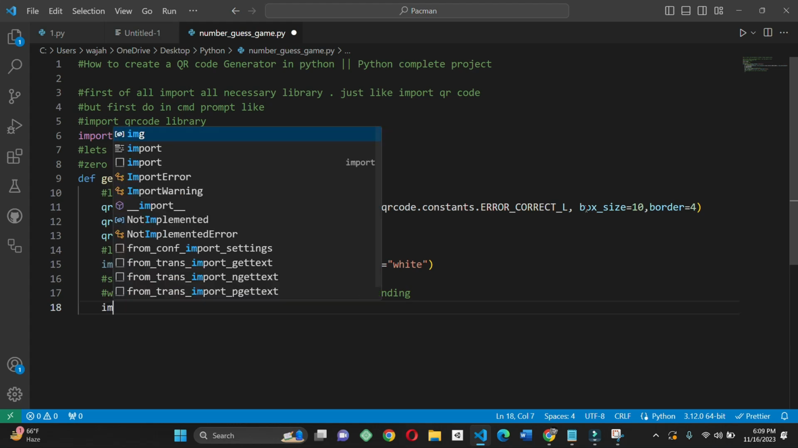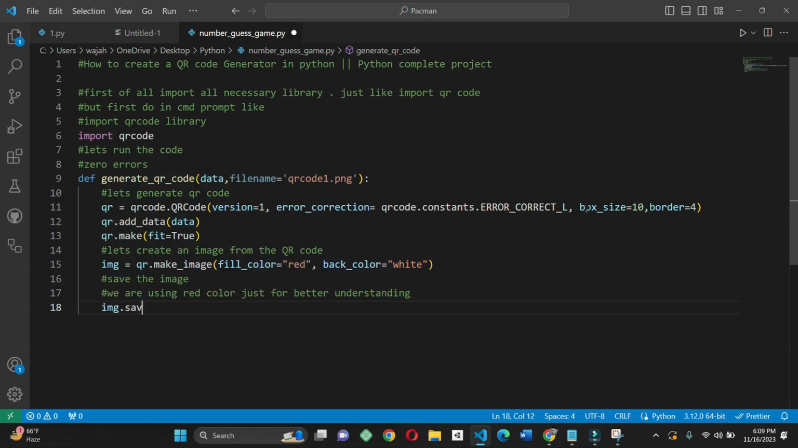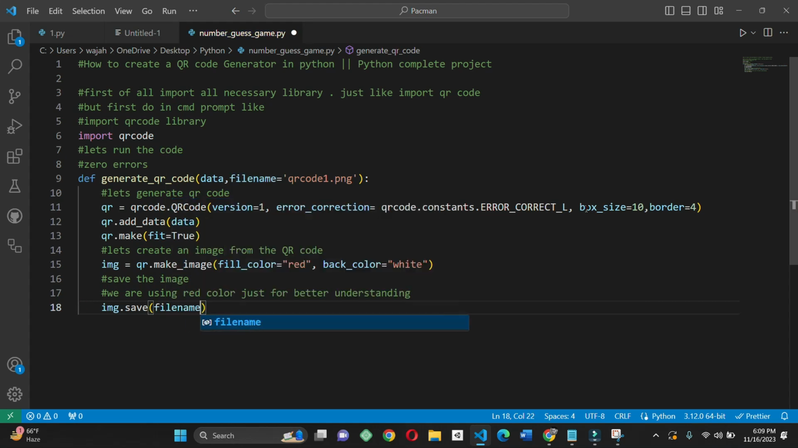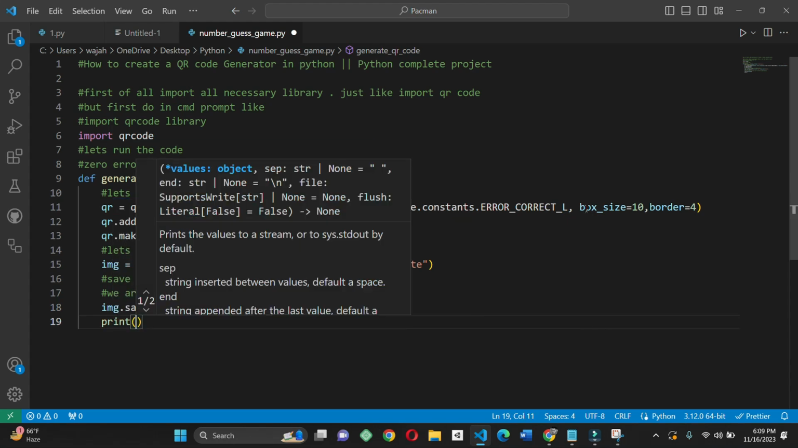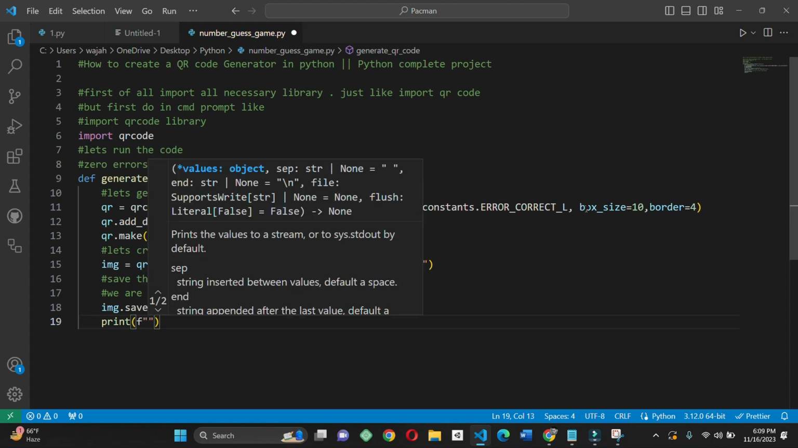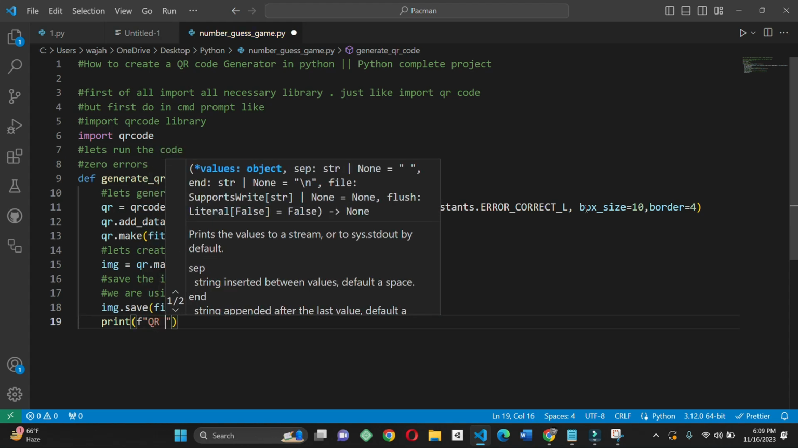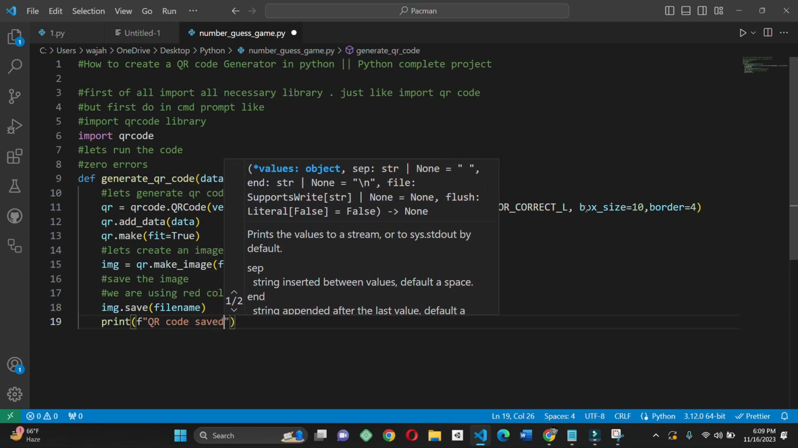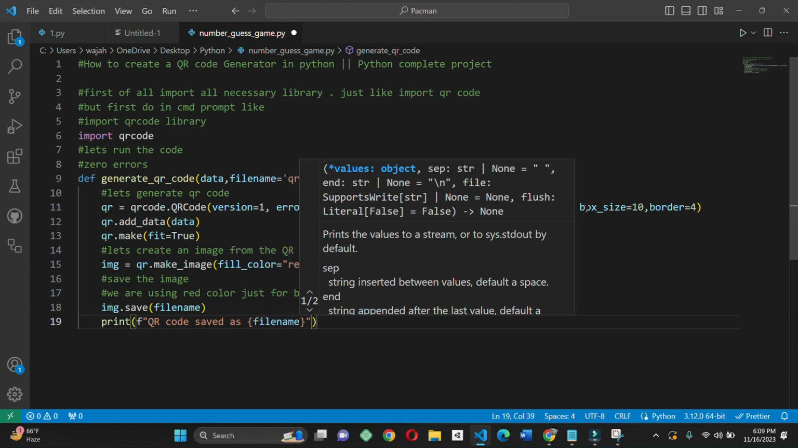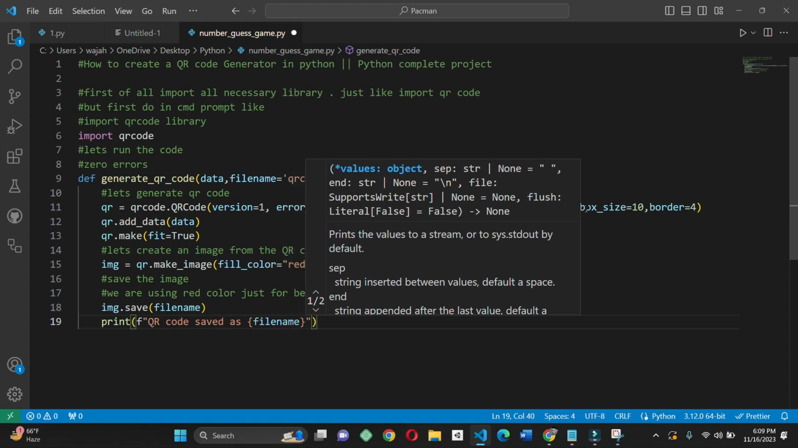image.save with the file name. Then just print QR code saved as, and the file name. Of course, you have to write the file name.